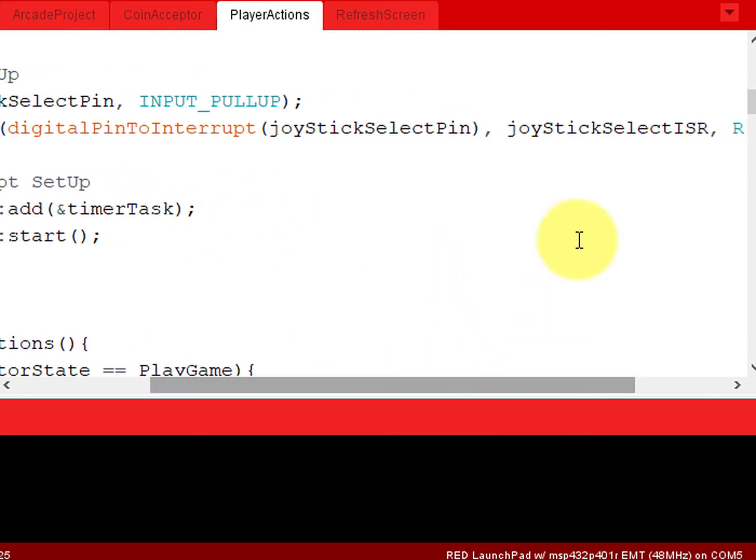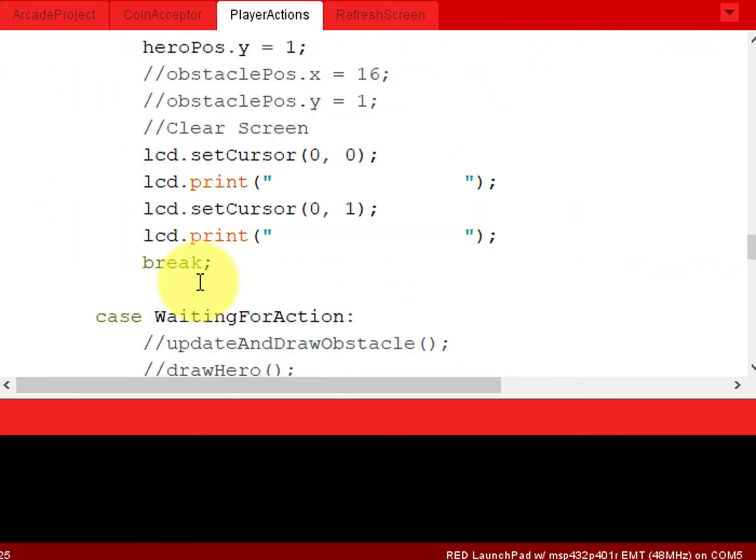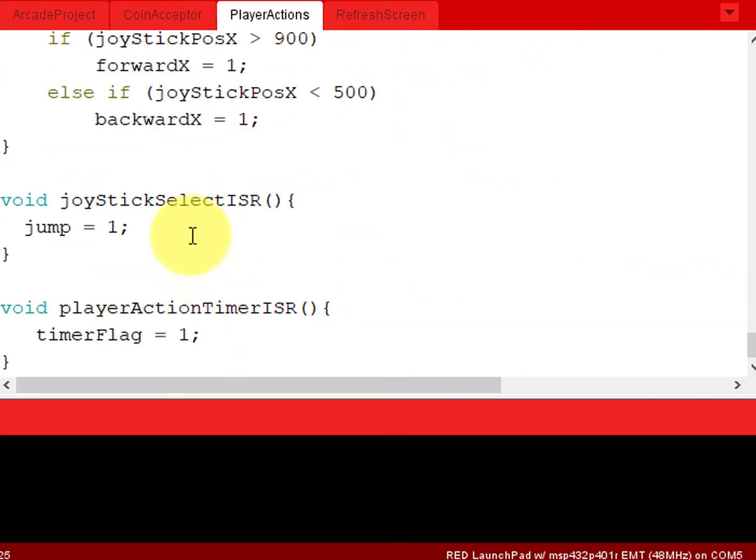Now if I look for this interrupt service routine somewhere in my code, I've got it listed down here. The only thing that interrupt service routine does is set a variable to 1.